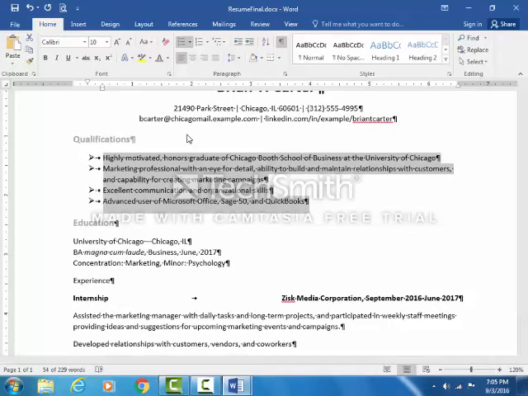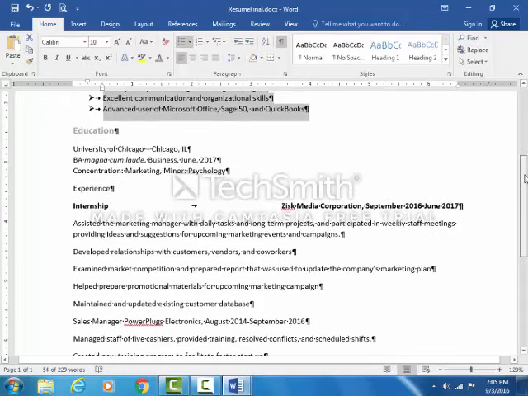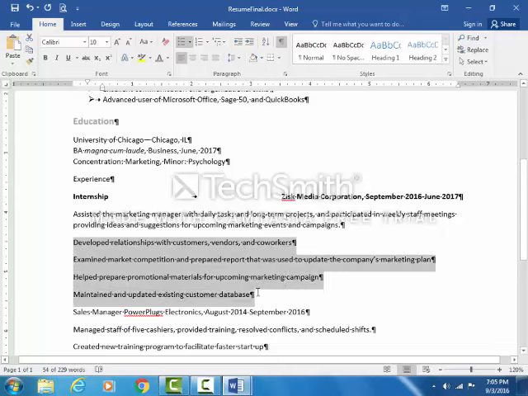Moving on to page 296. Below the line starting with Internship, select the 4 paragraphs beginning with Developed relationships through Maintained, updated existing customer. Okay, so right here. In the Paragraph group, click the Bullets button.